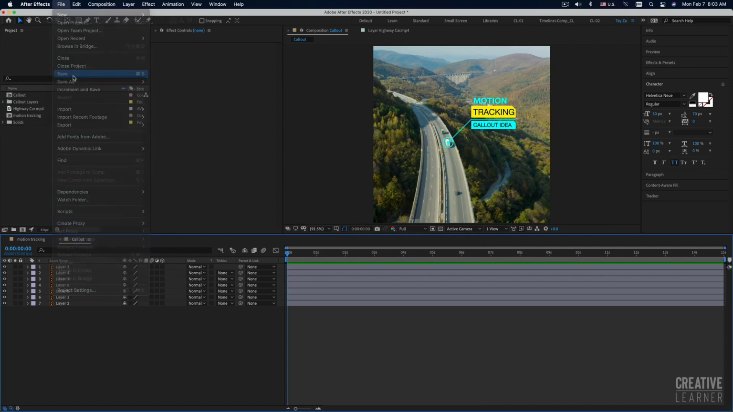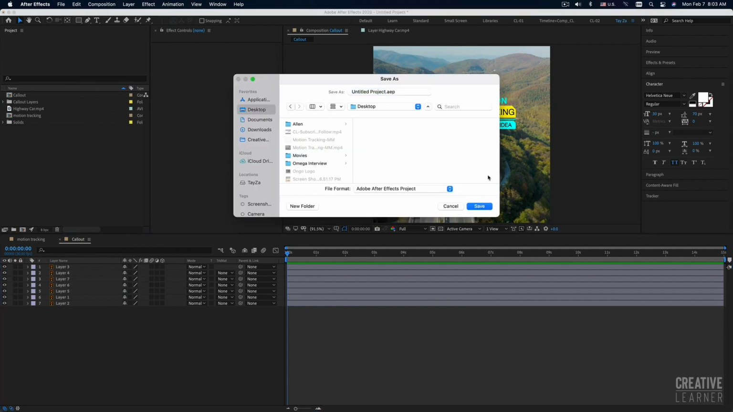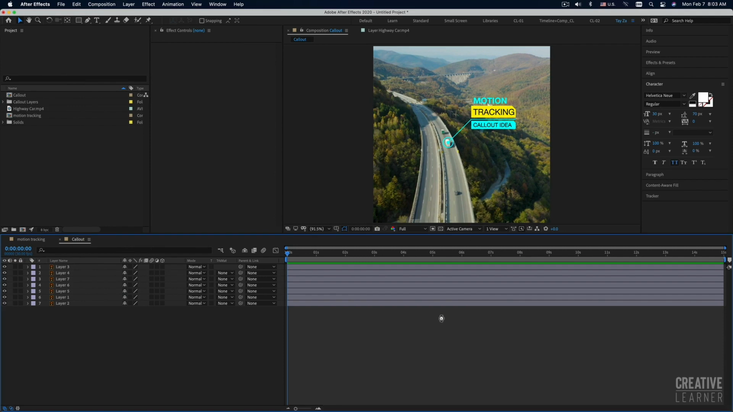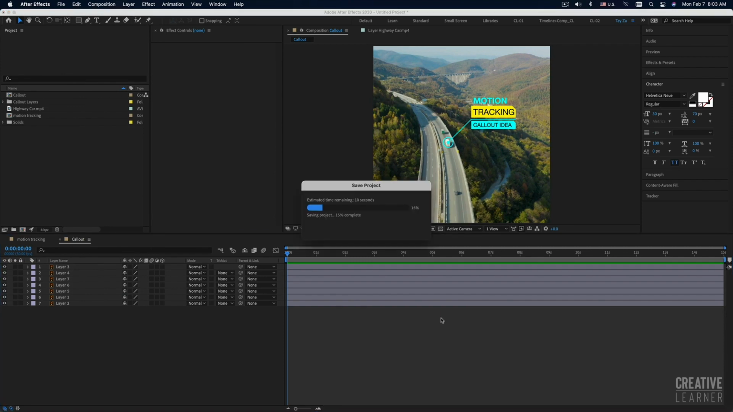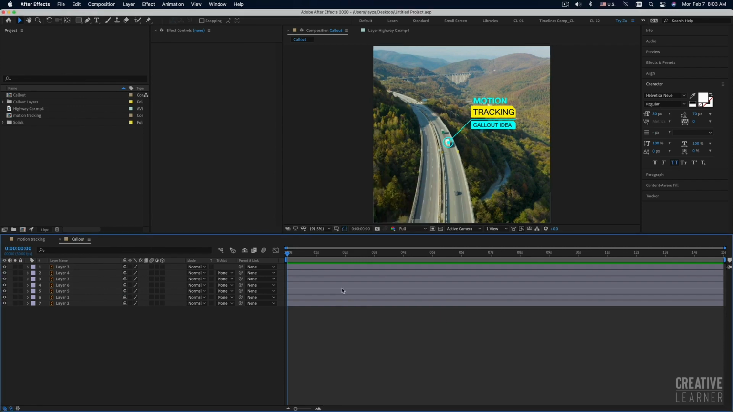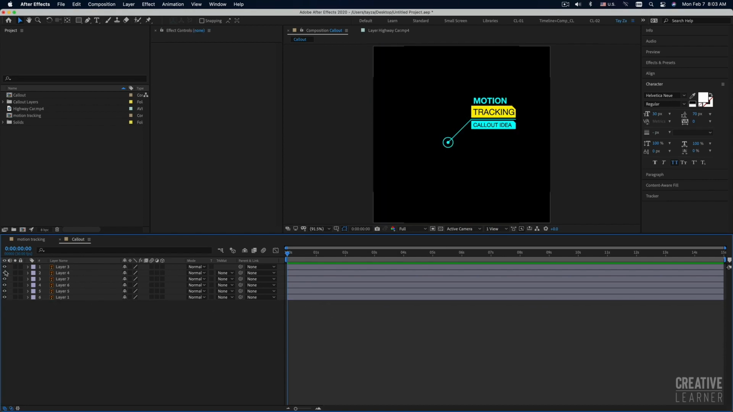Make sure you save the file. I will keep it on the desktop, but you can save the file anywhere. After that, I will save it. So in the callout design, it's the same thing. The background is only for viewing purposes, so I can delete it. I don't need it. I will start by turning off all the layers, starting from the bottom one.